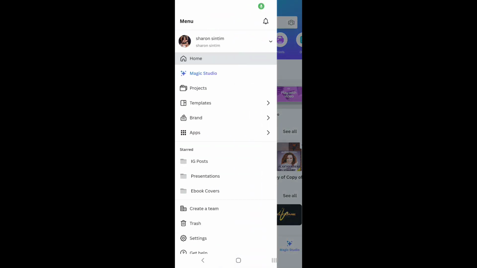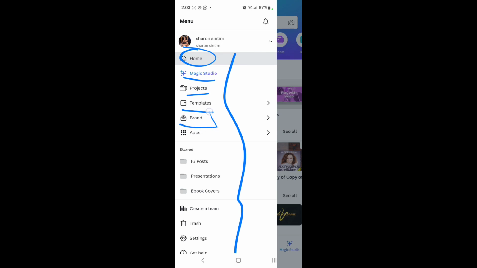The menu, when it opens up, you have all of your options listed here. Right now we are on home. Then you have your Magic Studio, your projects, more templates. This is where you can work on your branding, like choosing fonts and colors and stuff. Then you have apps that you can integrate with.